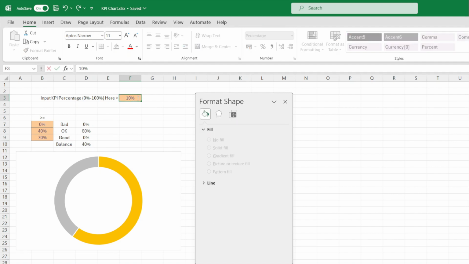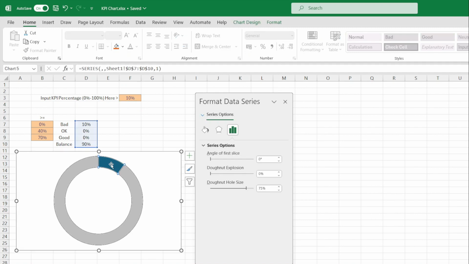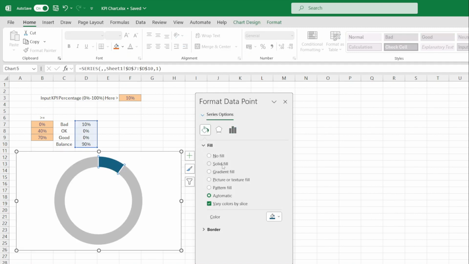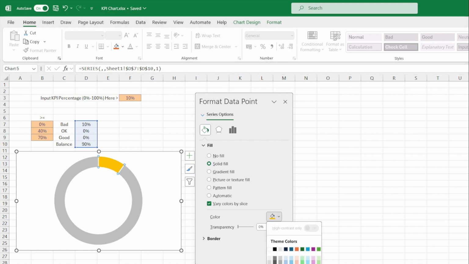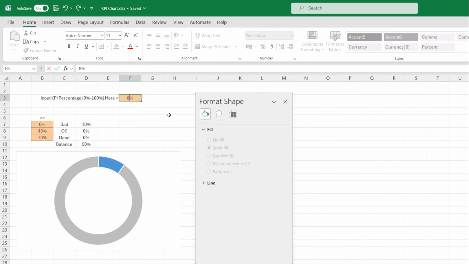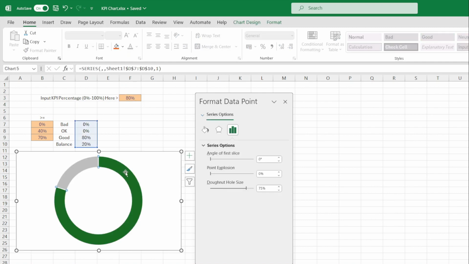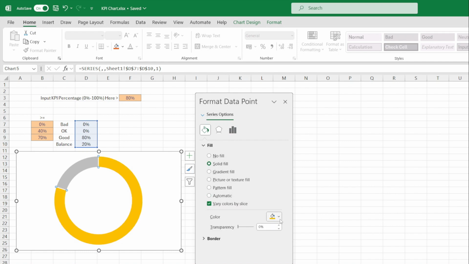The first thing I'll do is change that to 10% so I can see the bad. Click and click again to highlight the data point, and we'll change that to a solid fill of a pale blue. I'll now go and change the KPI percentage to something that reflects a good result. So I'll use 80% and I'll click and click again to activate the data point. And I'll change that to a solid fill of fairly bright green.